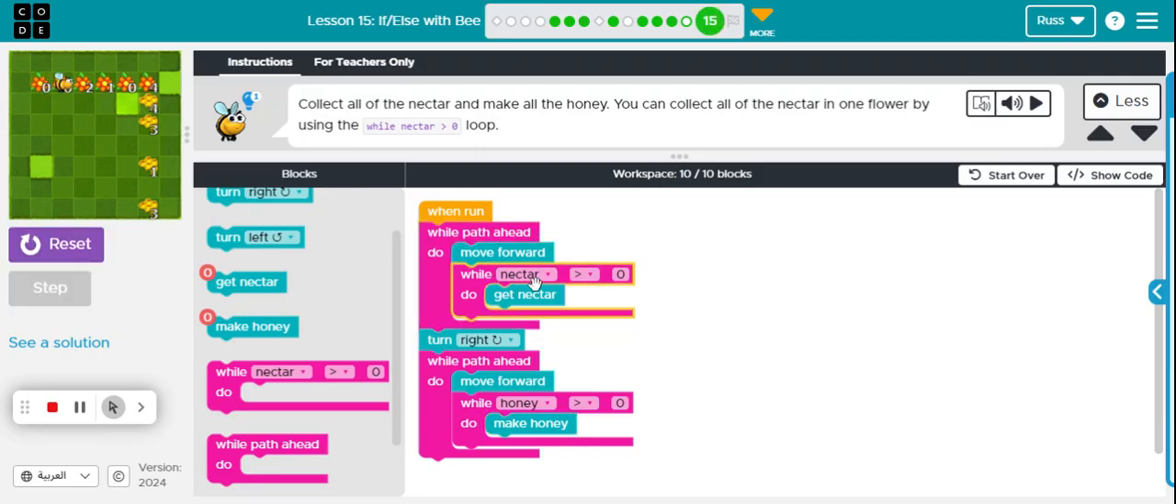So it continues to get nectar until it reaches 0, so that no matter how many nectars there are, it gets nectar till it reaches 0. Not at the end of the path, so now it turns right. And it's going to do the same thing with honey until it gets down to the end of the path. Once it gets to the end of this path, it's done.